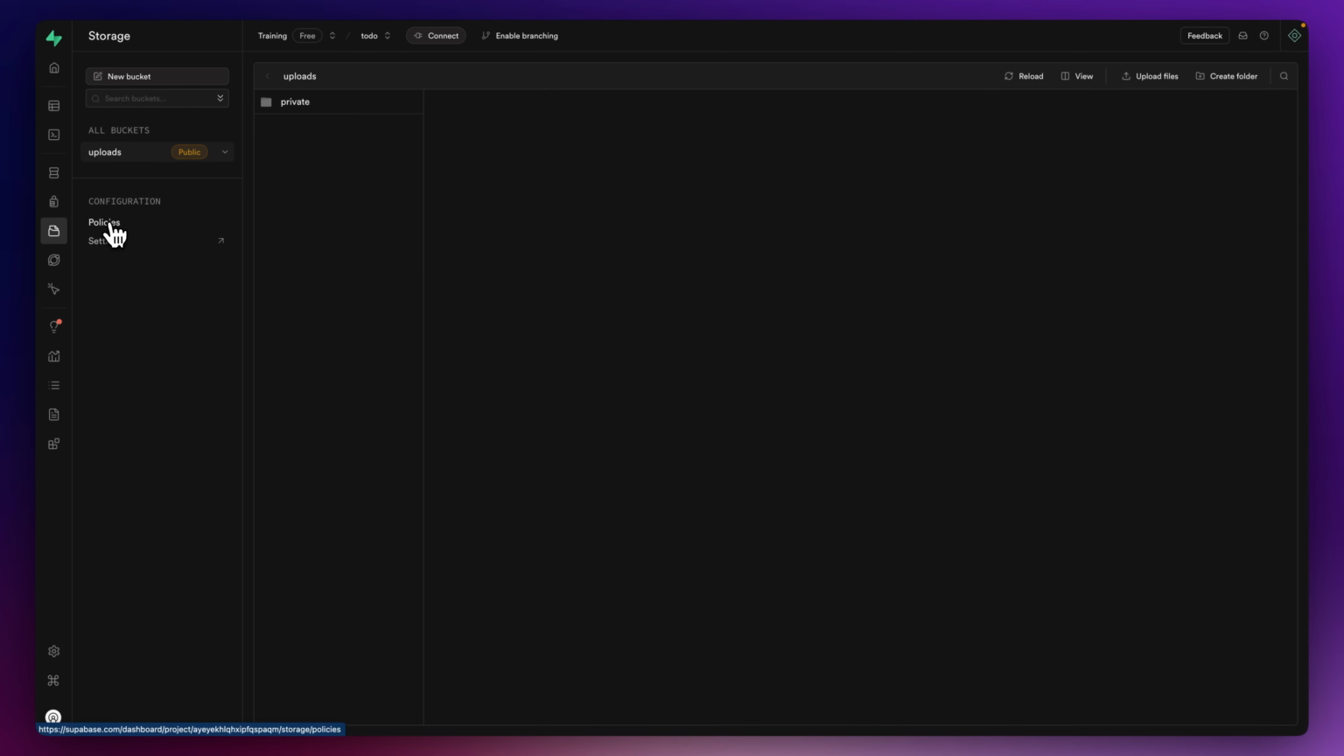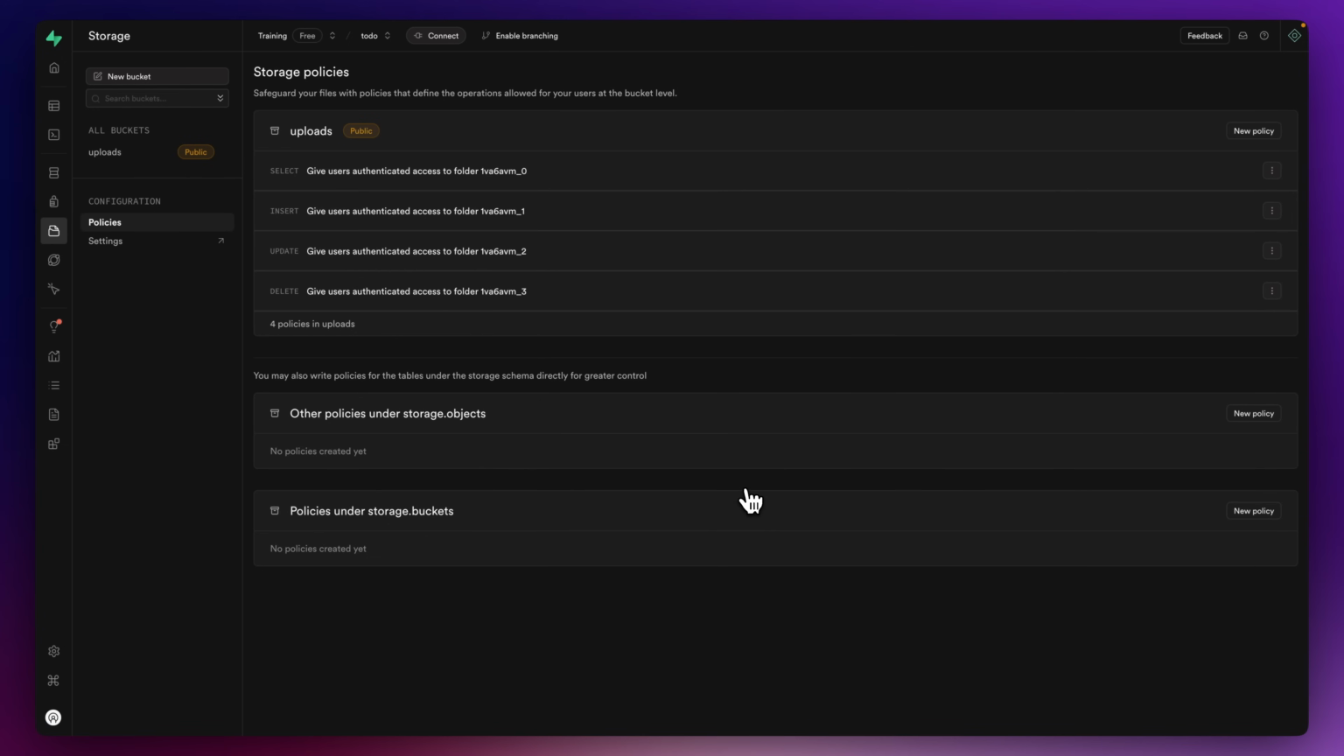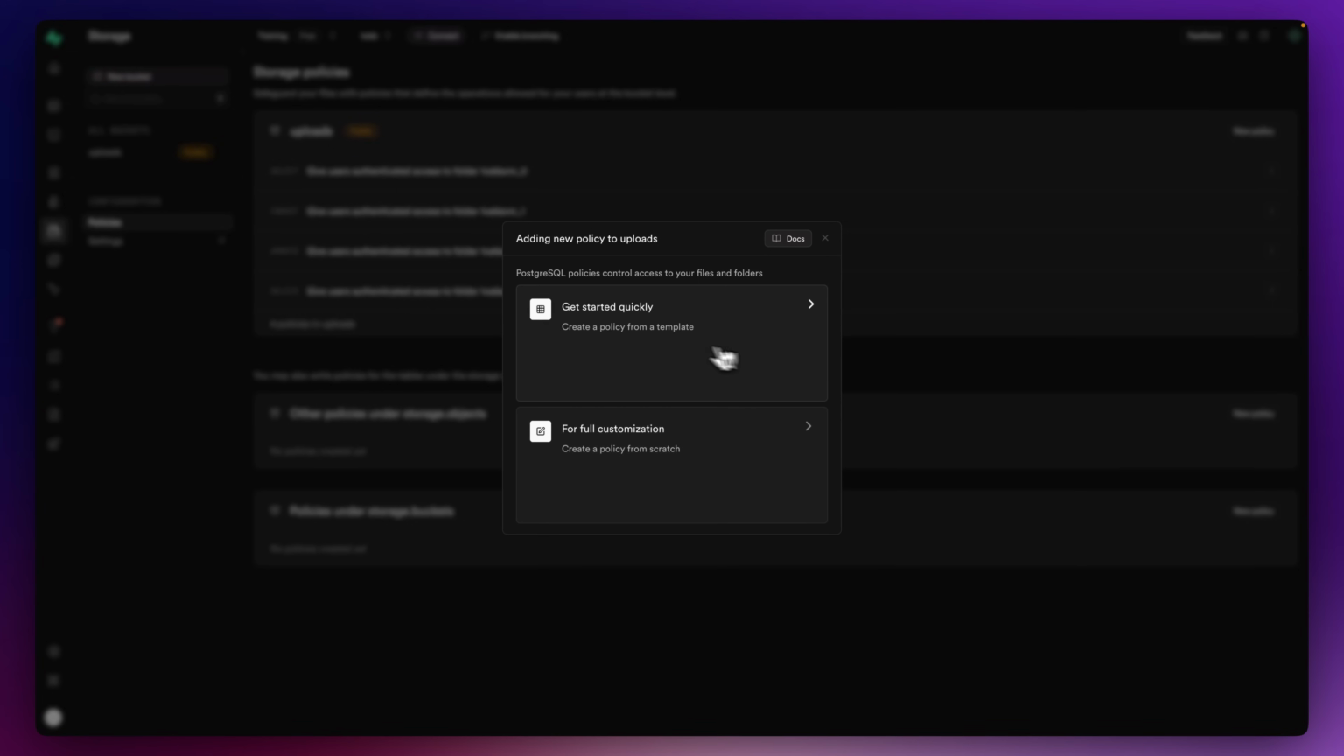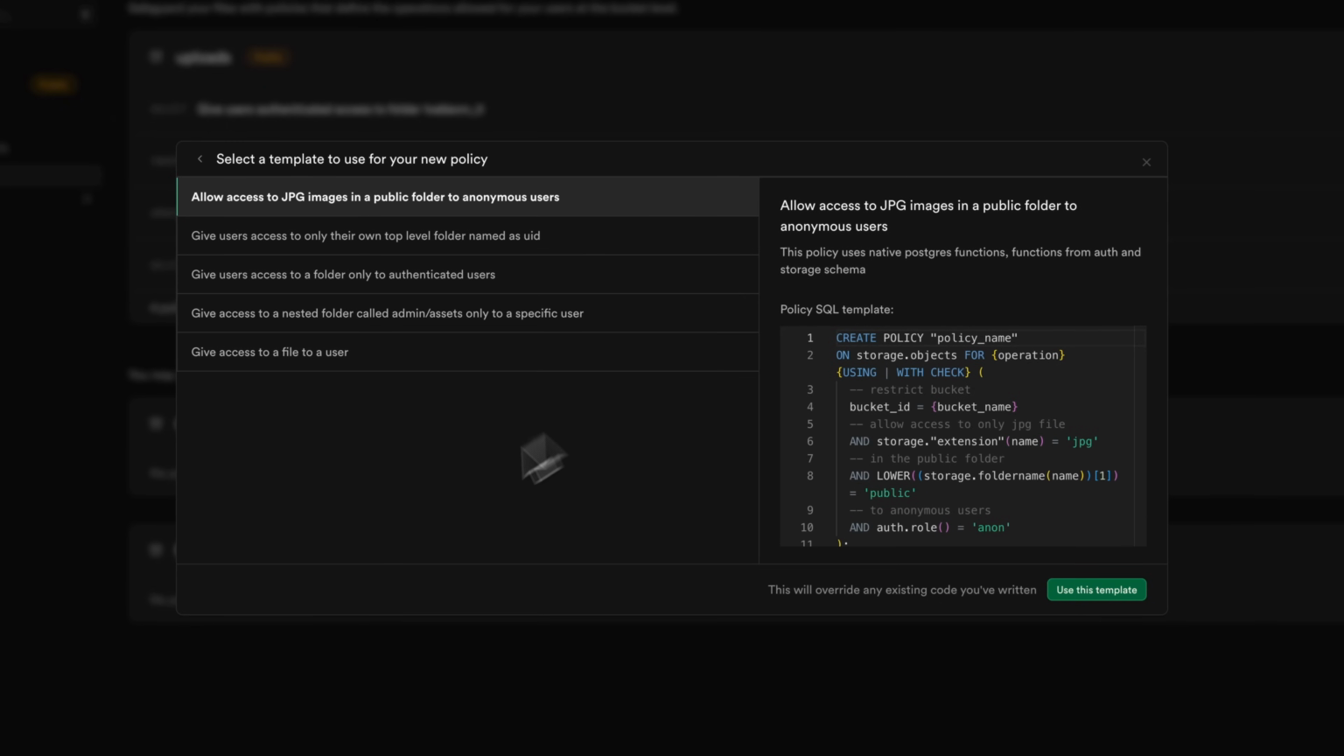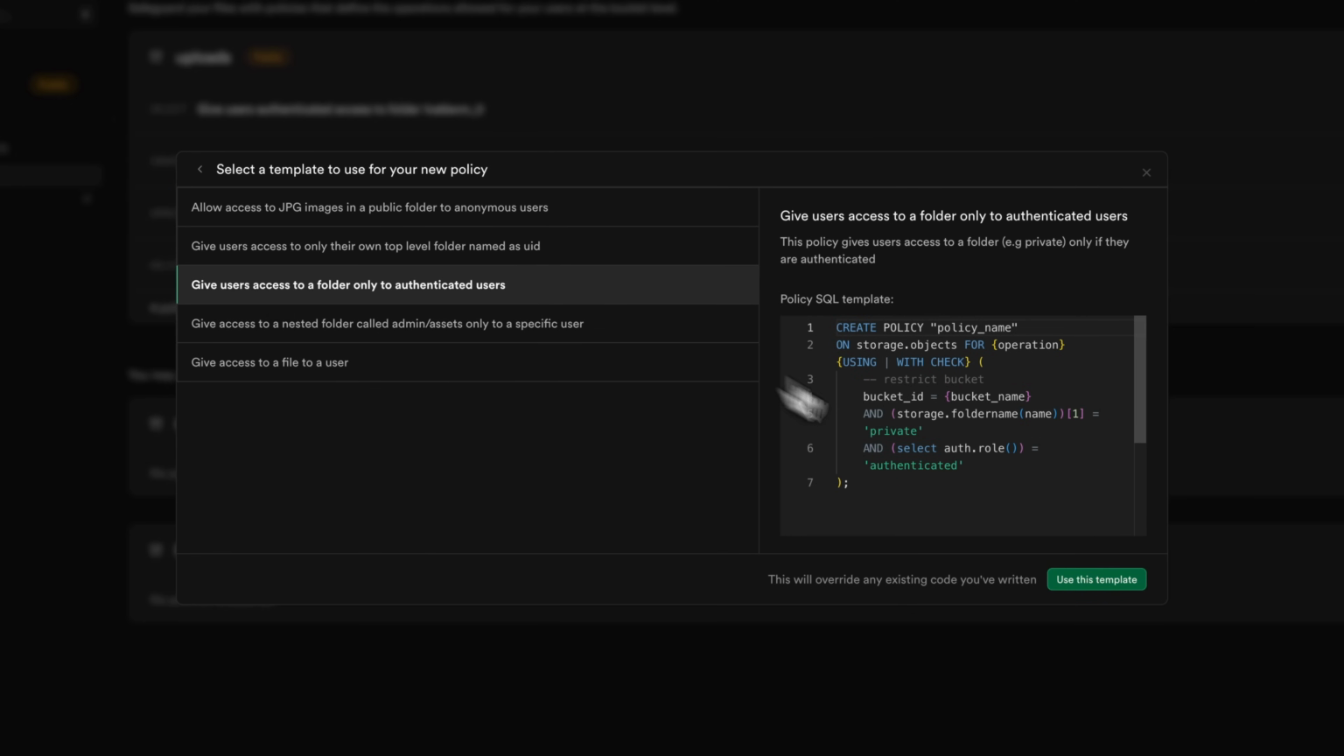Now, next up, we've got this policy as well. What I've done here is I've wanted to make sure that only authenticated users can upload files into that particular folder. All I've done here is I've created a brand new policy by going up to where it says new policy here. And I said, get started quickly with a template. And then I've selected this particular folder here, give users access to a folder only to authenticated user. So I selected that one here. I kept everything here as it was. I didn't make any changes to this. This is the private folder that I've created inside the actual bucket here.